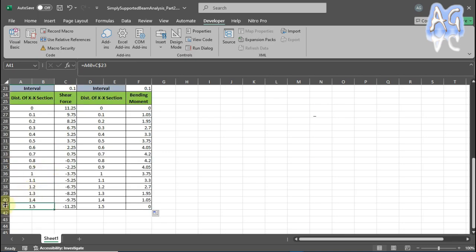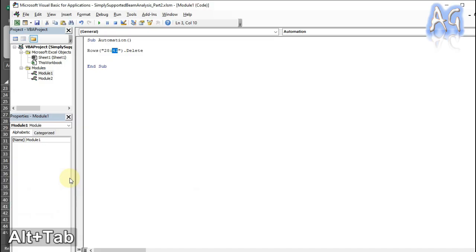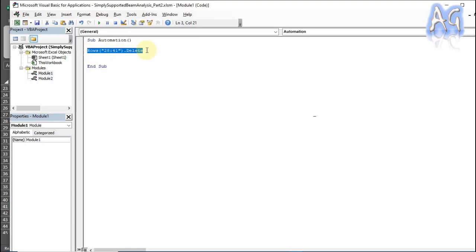So we are getting the last row. If I follow this step, we will get the last row number. That is what we are going to do to find the last row number. First, I am just commenting this.